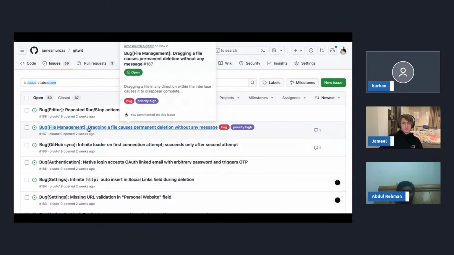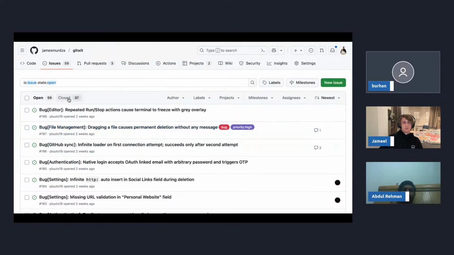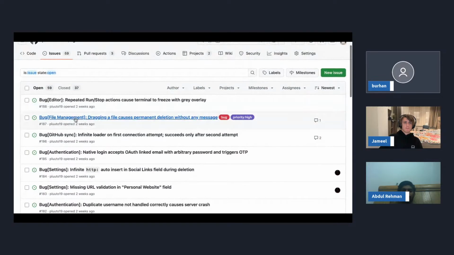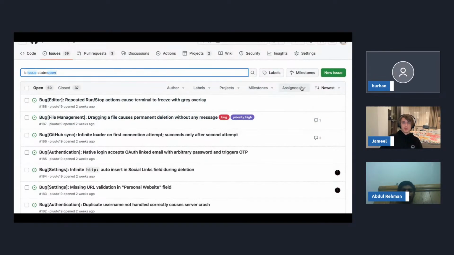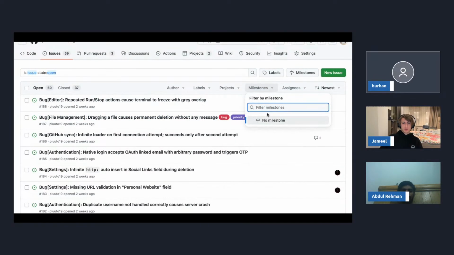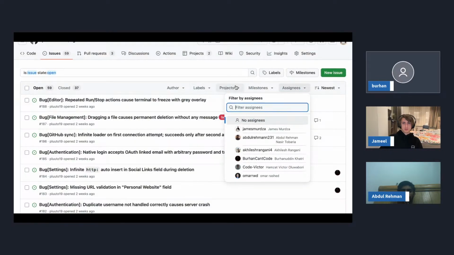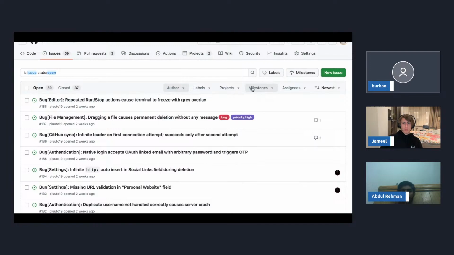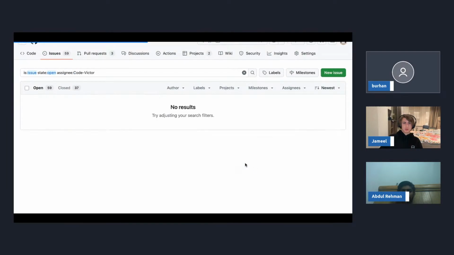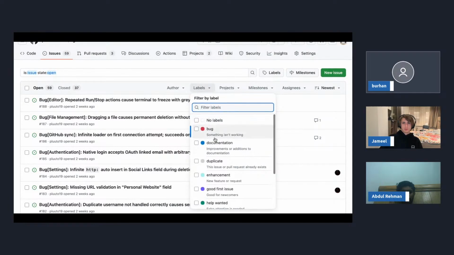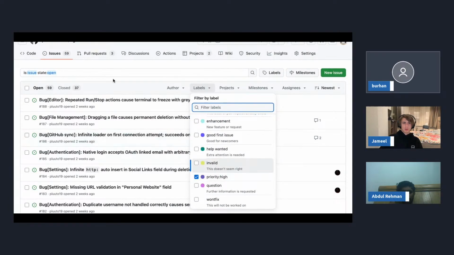Let's see. These ones. Oh, I know. I'll give the file management ones to Victor, in case he gets the time, because I see those as being pretty important. Let's see. Victor. Oops, no. Like labels, high priority.